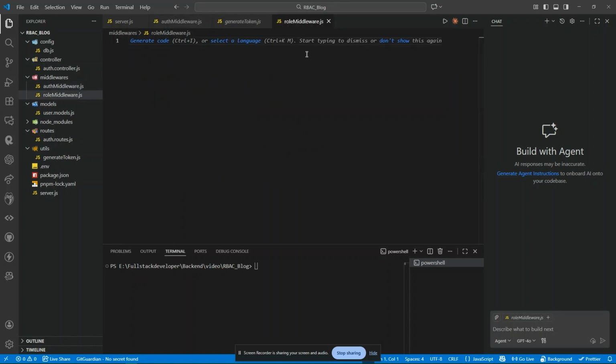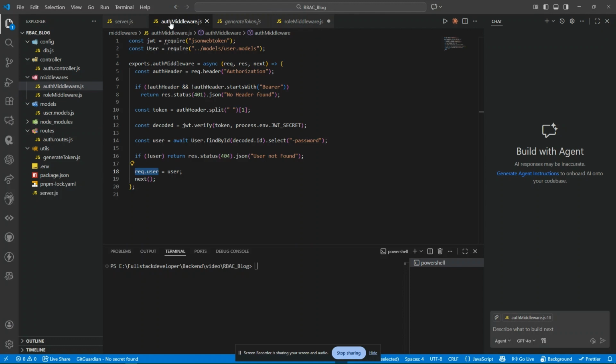So let me just move to the role middleware. In the role middleware we simply check the role of the user. What is the role of the user? And if the role of the user doesn't match or is not allowed, then simply reject the user, saying it is not authorized for access. So let me just create a function, exports.roleMiddleware.